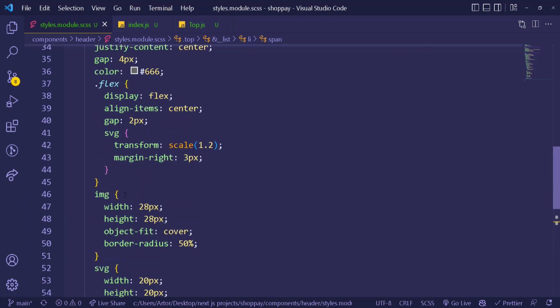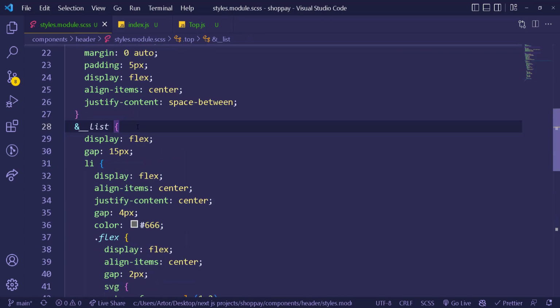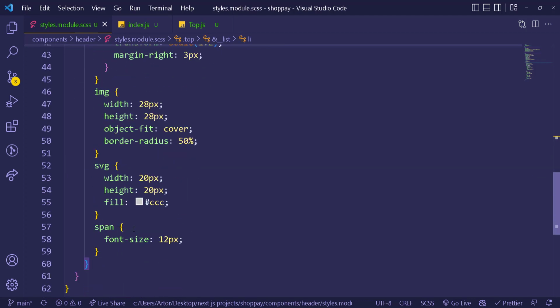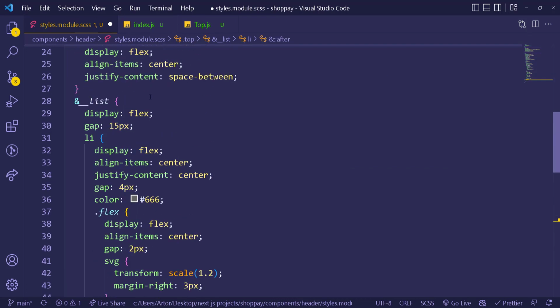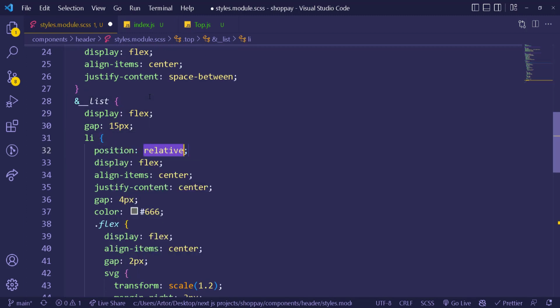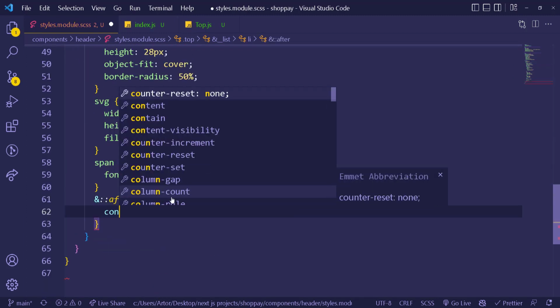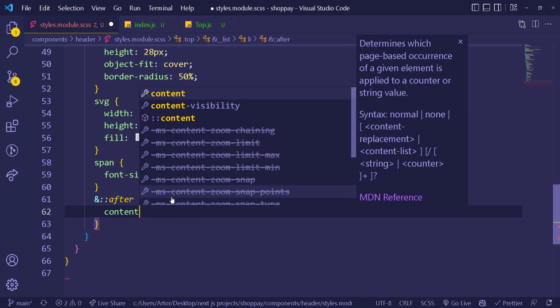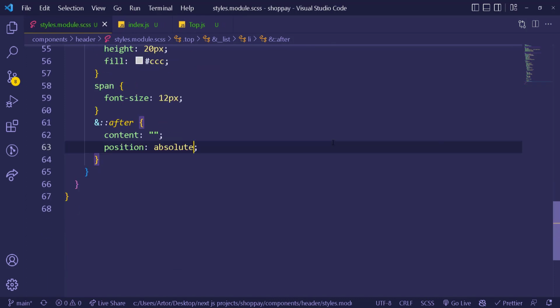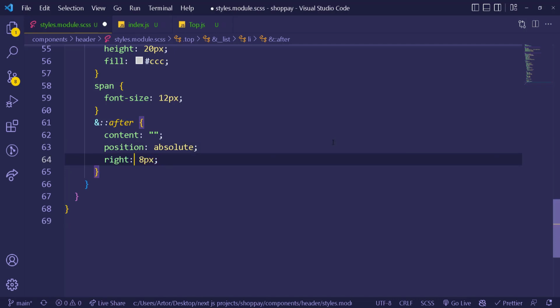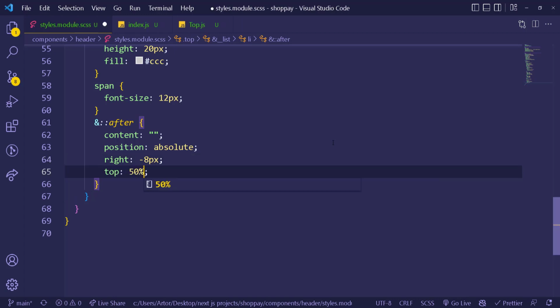So we can do that with the after element. So this is the list. Okay, so this is the li. Let me go back. So right here after the span, and then I'm going to select the after, and then let me just add a position relative right here to, not the list, the li, and then go back right here. So the content of it is going to be empty, content empty, and then we're going to have the position to be absolute. This is basic CSS. So from the right, we're going to have -8 pixels, and then from the top is going to be 50% to make it in the center.